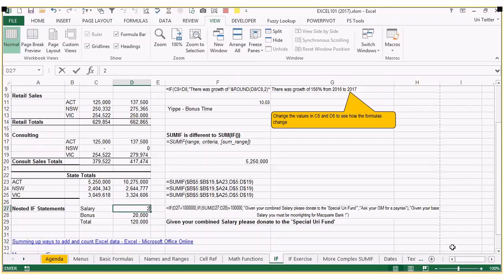If $2 million, then the first thing was false. It misses all of that, and it says given your base salary you must be moonlighting from Macquarie Bank. If I've only got $1,000 and the combined is 30, then ask for a pay rise. If, however, you get a big bonus, then you can pay me something. Okay, so that's a nested if.